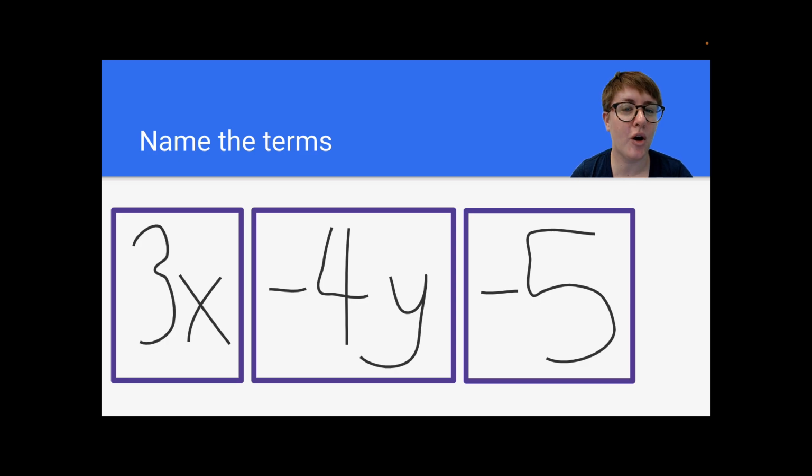All right, so we've covered all the vocabulary that we set out to cover in this lesson. I hope that you feel a little bit more comfortable navigating an algebra expression, and great work today.